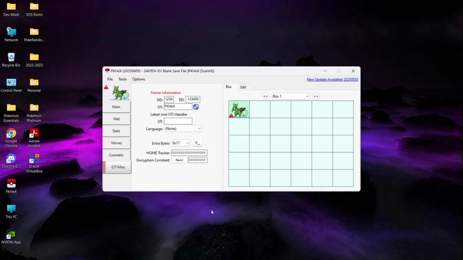So yeah, this is exactly how PKHeX is used, and how all different kinds of information work, like how IVs work, how EVs work, how you can change your Pokemon to hold something different or change your moves. And this is the exact tutorial for how to use PKHeX in 2025.